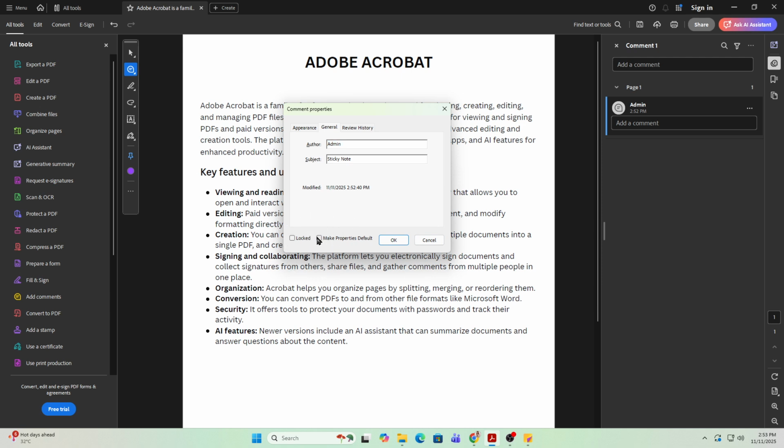Finally, it's time for the verification step. Save your document and then add a new comment to ensure that your new author name is displaying correctly.